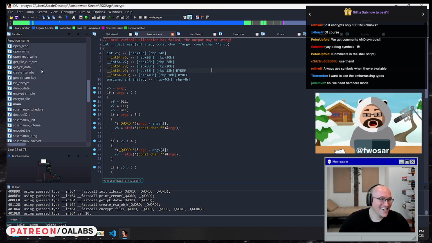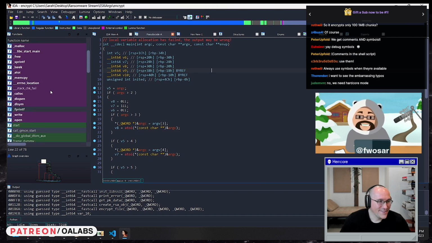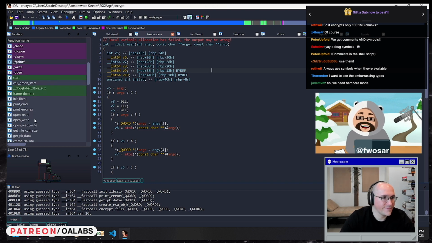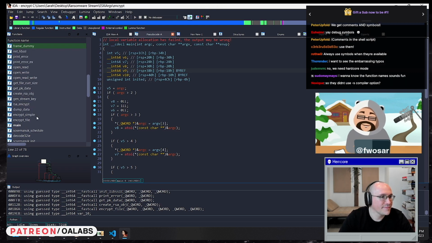Okay. So, yeah, let's check out the function names first to see if there are any weird function names in there. Print error x, get file cur size, get pk data, create RSA object. Man, those guys are really lame when it comes to names.